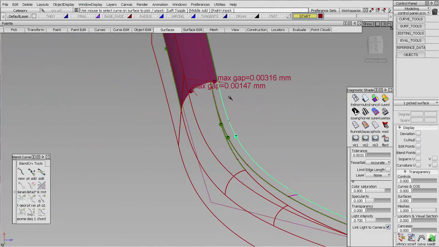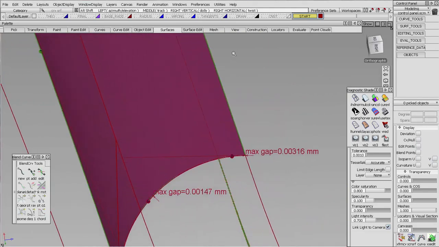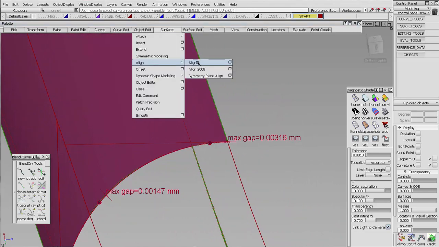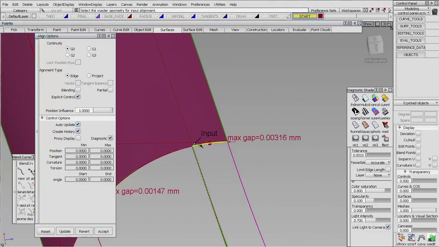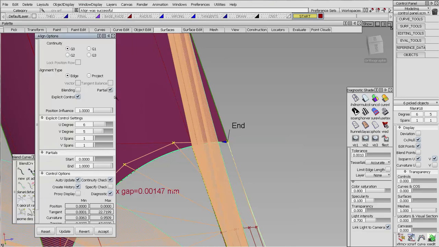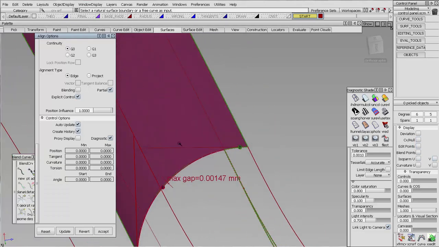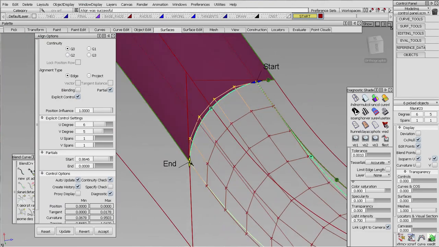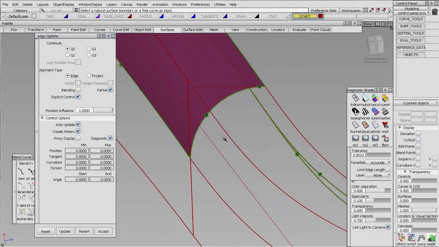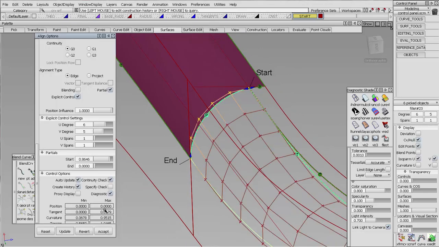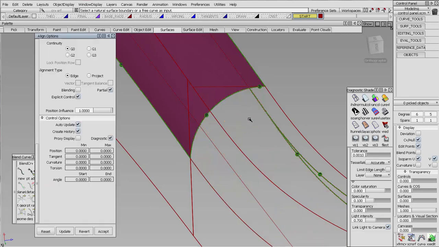So we have a curve on surface over here we need to correct too, so I'll delete that one. Object, edit, align, and let's align this fillet to this fillet. We want to do a partial here, but we want to be sure we're right at the end, okay? And again, we can see our tangent right here is okay. And the same here. So let's do this fillet to the controlling fillet, and we just have to be sure we're right at the end, okay? And if we query edit that, we can look at our tangency and we're okay.